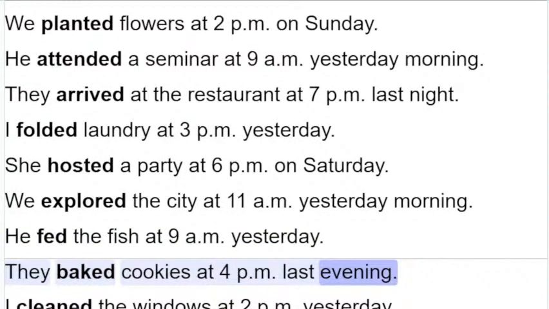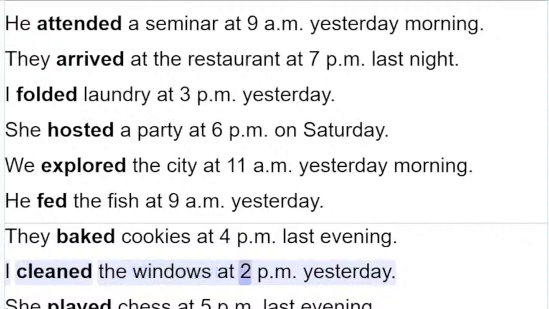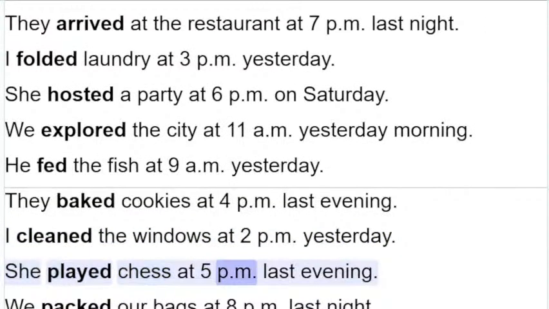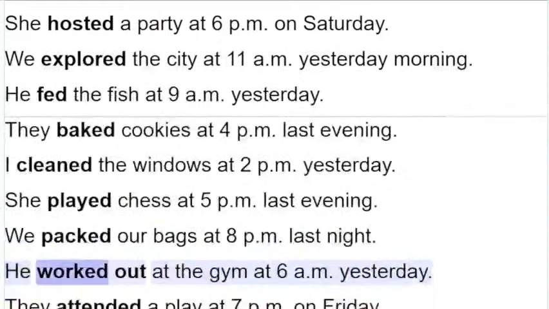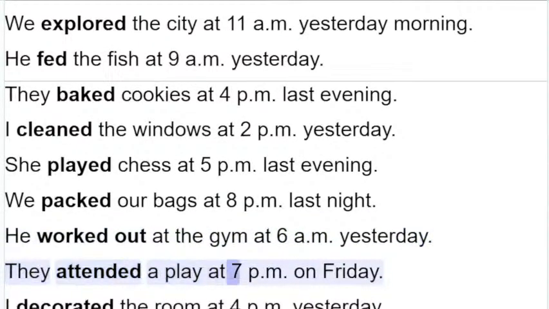last evening. I cleaned the windows at p.m. yesterday. She played chess at p.m. last evening. We packed our bags at p.m. last night. He worked out at the gym at 6 a.m. yesterday. They attended a play at 7 p.m.